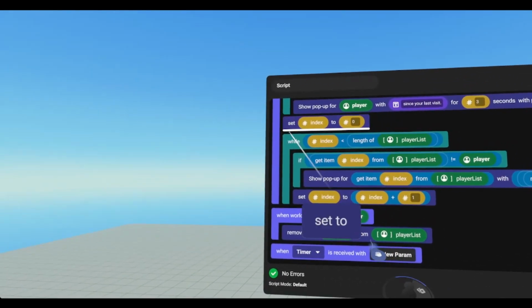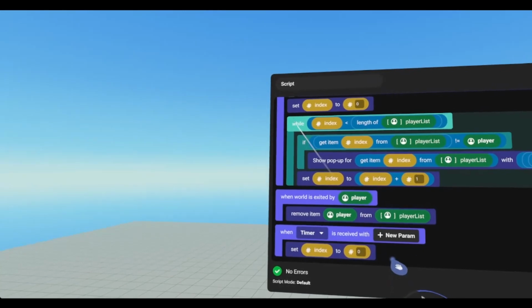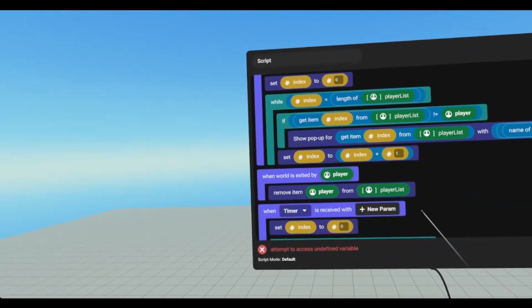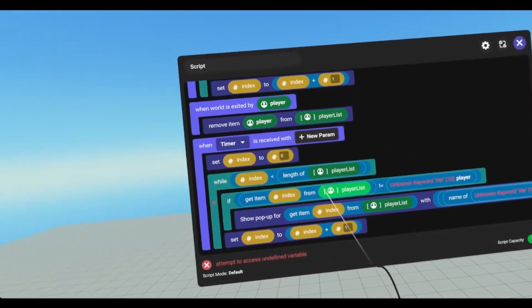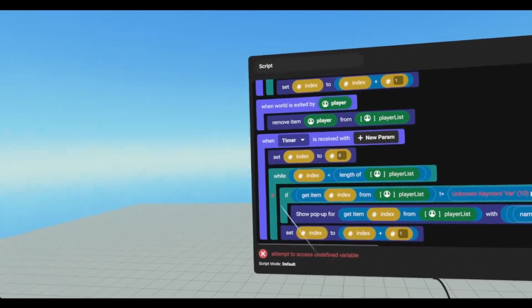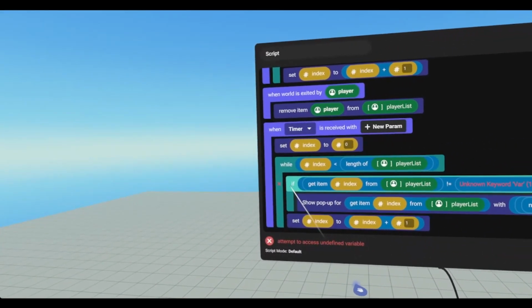So we can just grab and copy this stuff from up here since we're already doing that, but we don't need to check if it's the player that entered. And we don't have reference to it right now, so we're just going to get rid of that if.